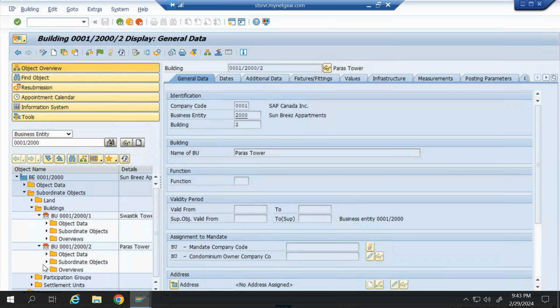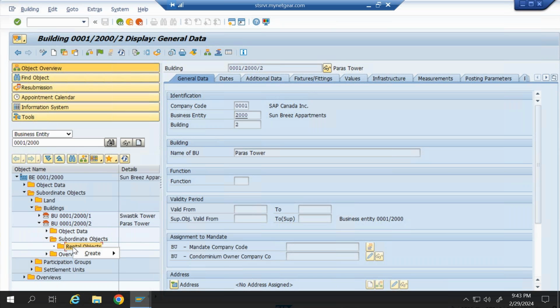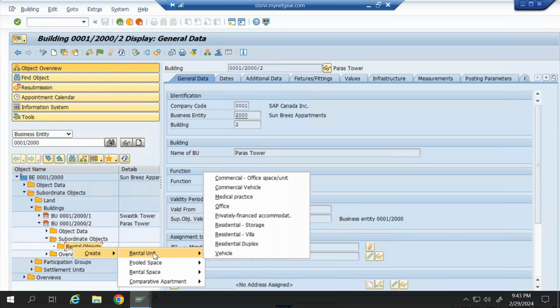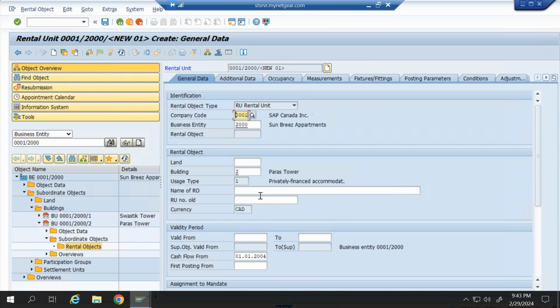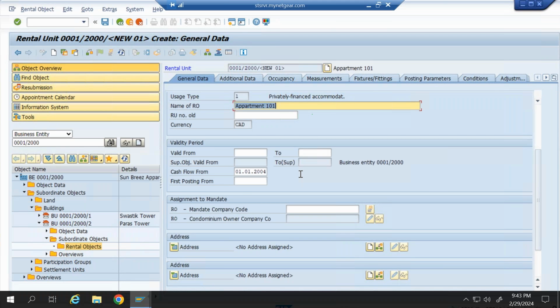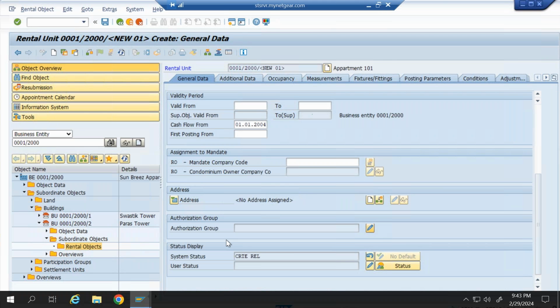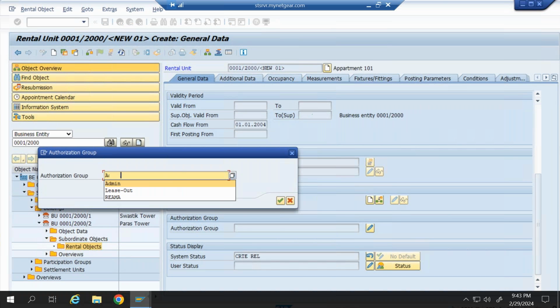Okay, this is my next building. Within this building, I'll create some rental objects. Rental unit. Let me create this. Apartment 101. In this rental object we can define the authorization object also if you are going to create it.